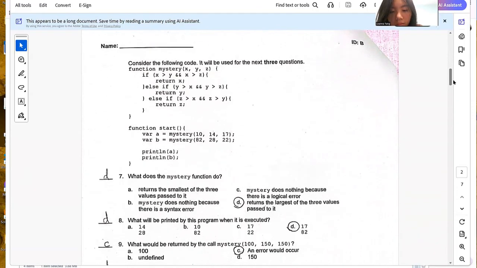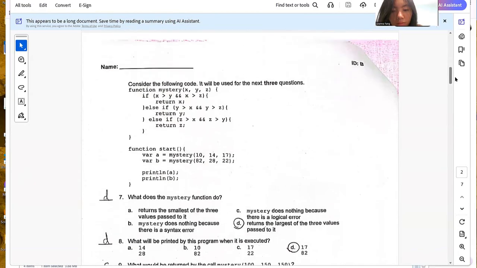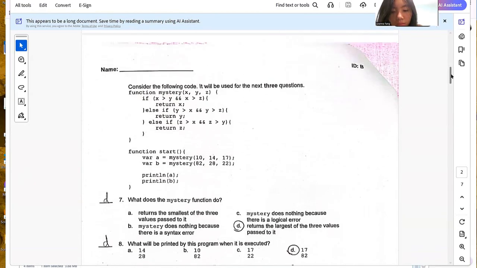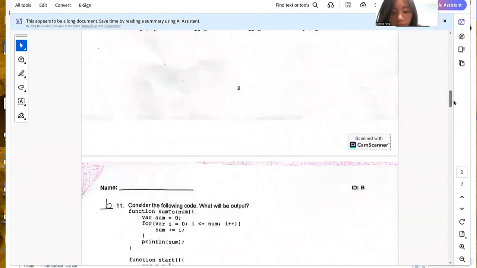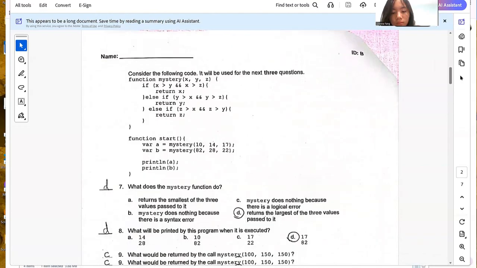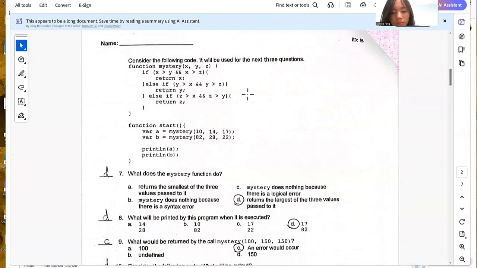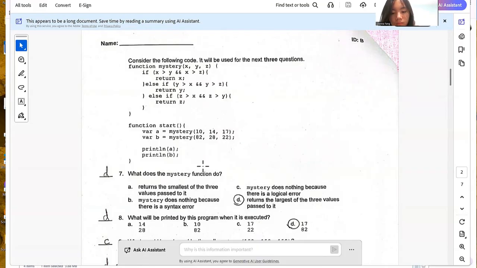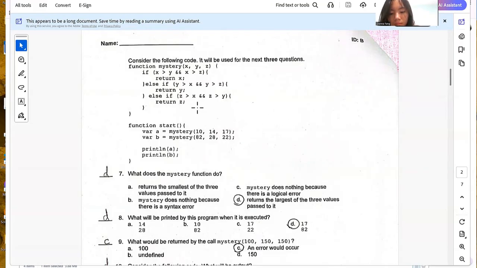Let's see, number 7. Let's finish up this whole thing right here, okay? So we will have 7, 8, 9, 10. So 3 questions, so let's do 7, 8, 9, and go up to 10. Consider there's a mystery function with x, y, z. If x is greater than y and greater than z, you return x. So when x is maximum, you return x.